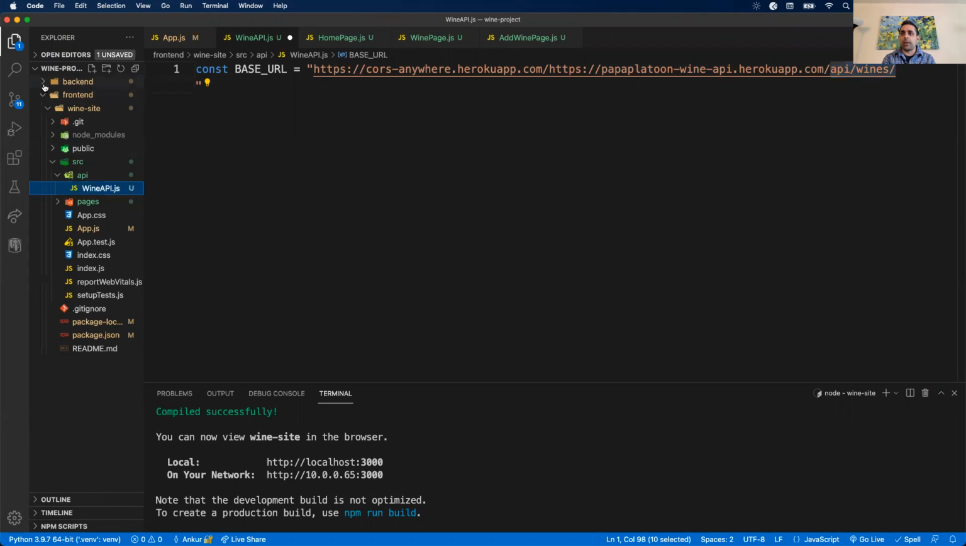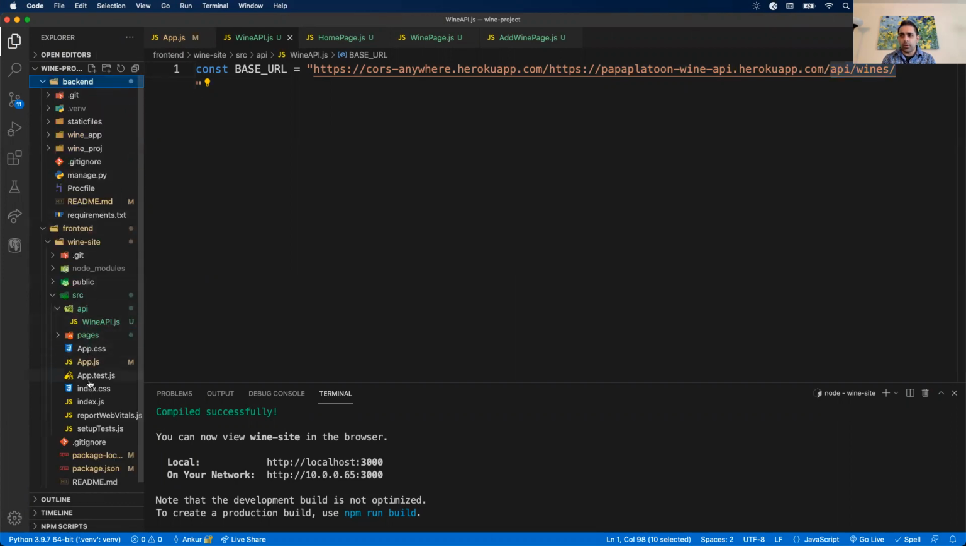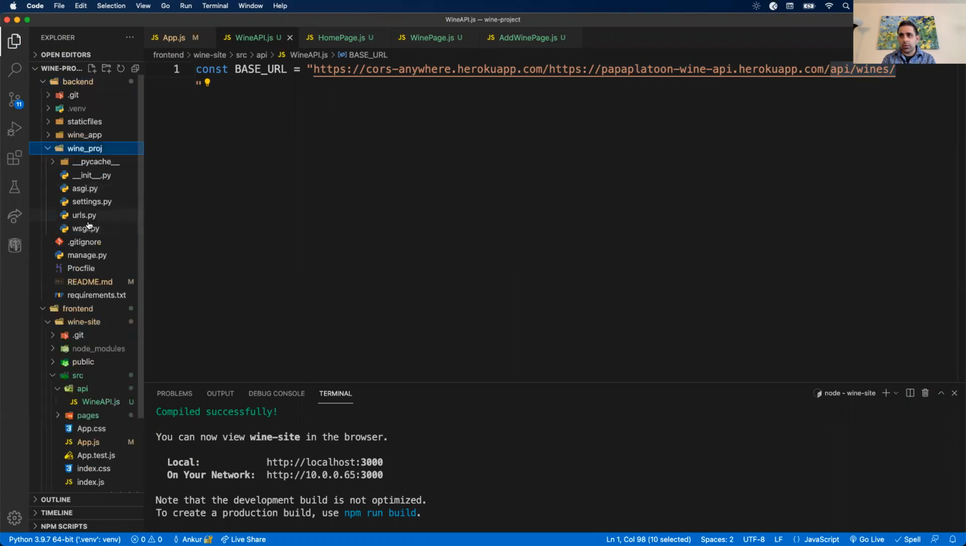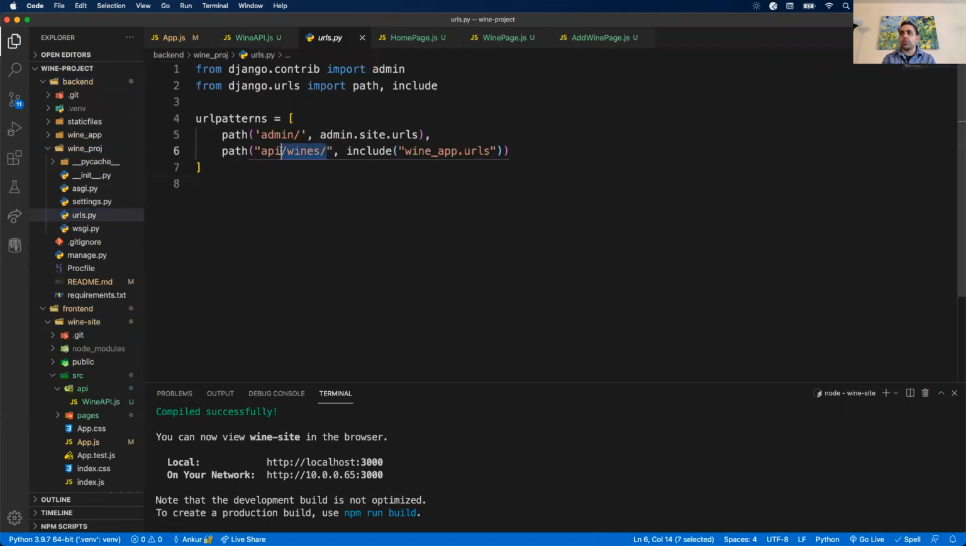Again, that's coming from my backend. So if I look at my URLs here in my backend projects, URLs, my base I chose was API/wines. I don't know why I have multiple nested paths there, but that made sense to me. So that's what I'm using in my backend.